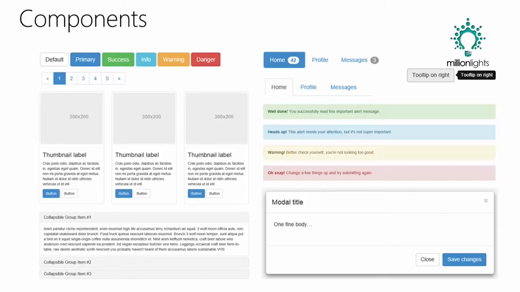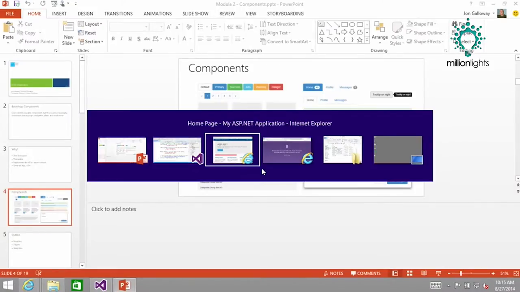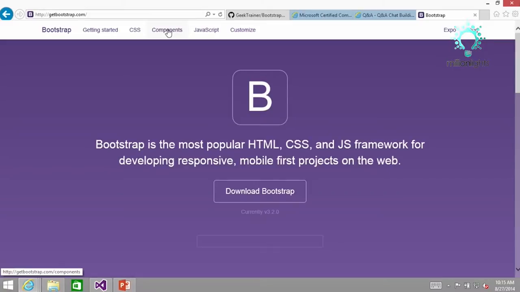All right, so here's the slide that I showed from the first session. It's a grab bag of components. Now, I'll show you where I got that. And again, we're just going to continue to point you to the Bootstrap site.